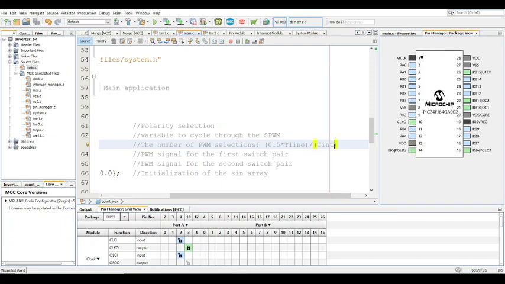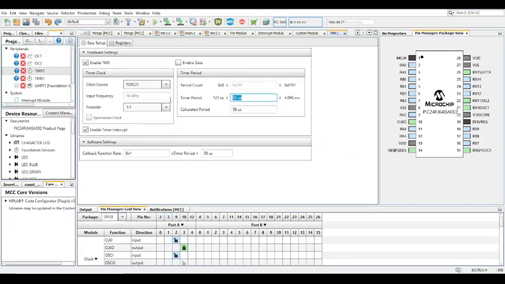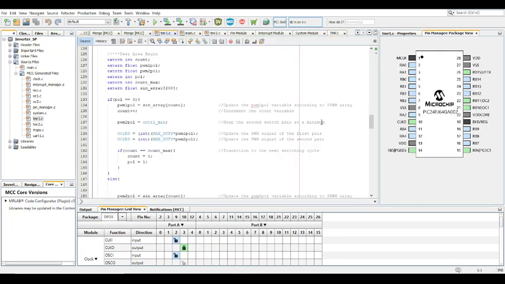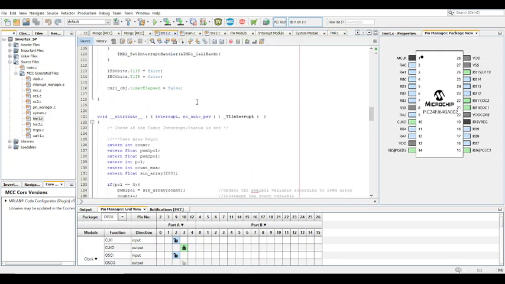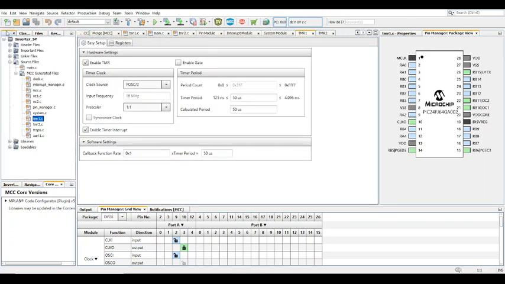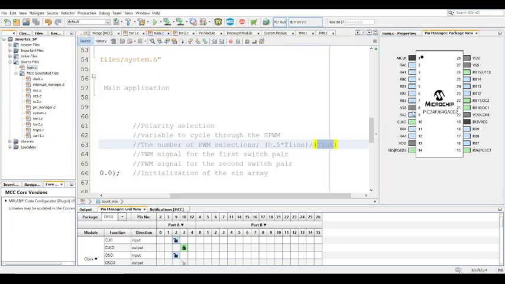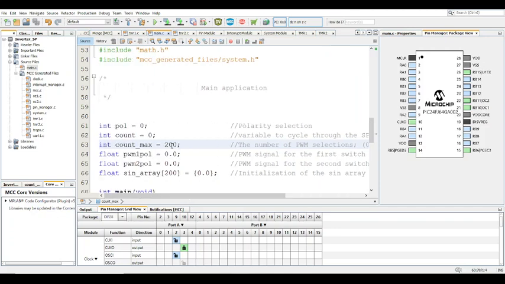And you have to divide that value by the T int. In this case, from the MCC initialization, I'm using timer 1. That value is chosen to be 50 microseconds, right? Let me see again. Yes, 50 microseconds. So this T int is going to be 50 times 10 to the power of minus 6. And if you do that calculation, the value you get is 200.